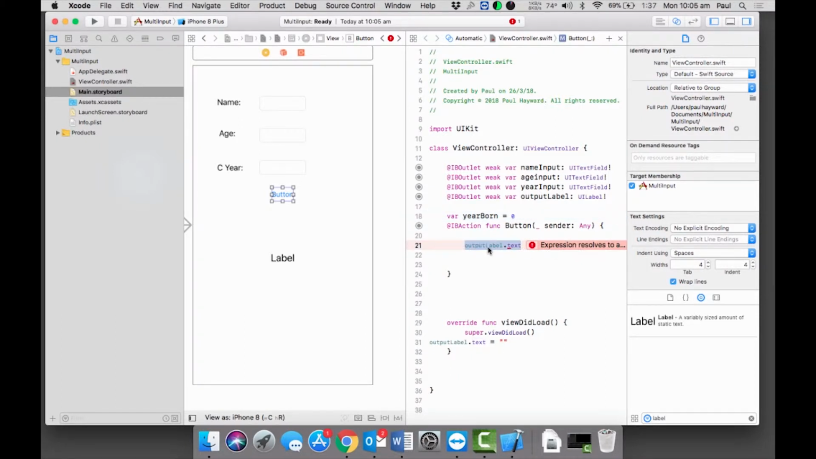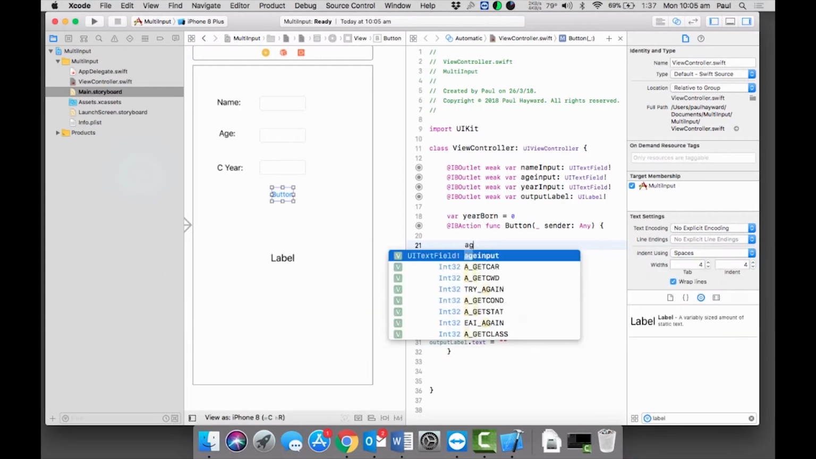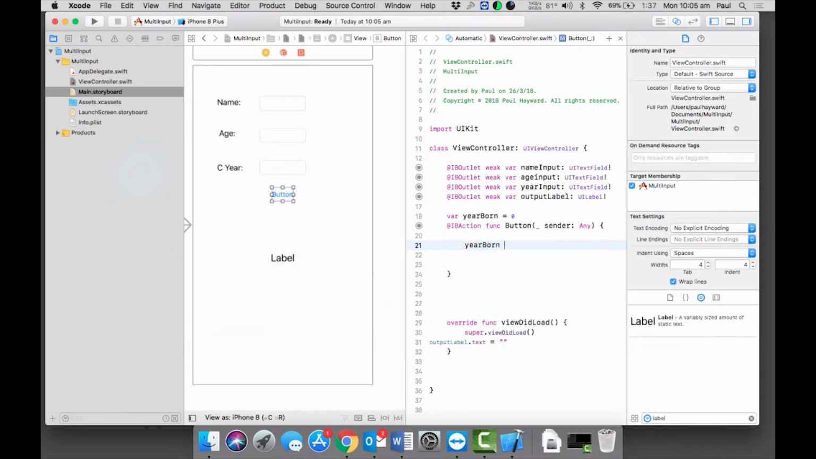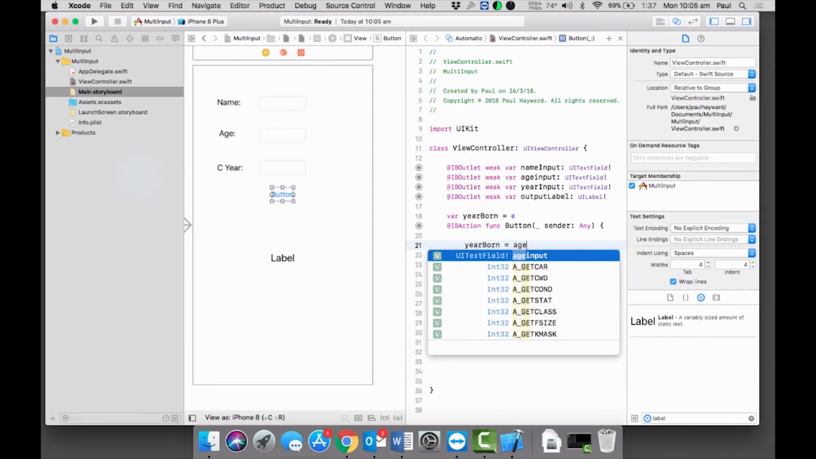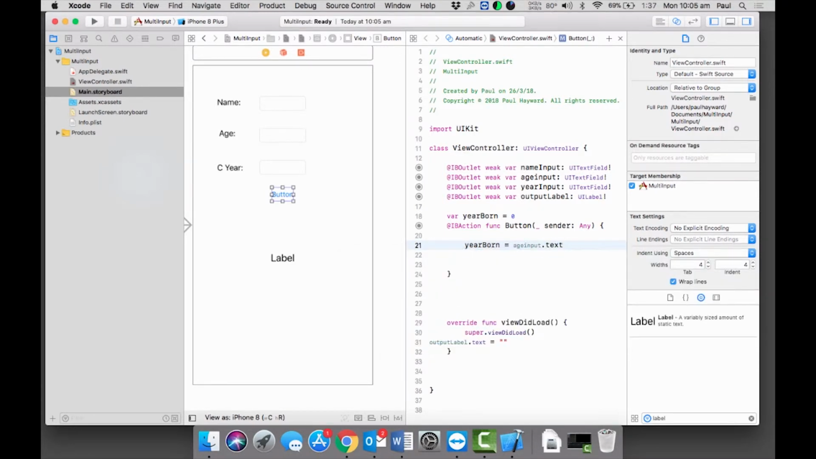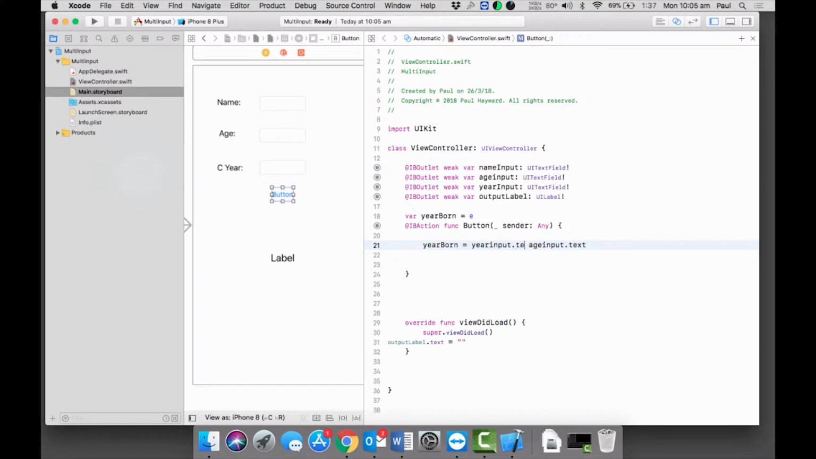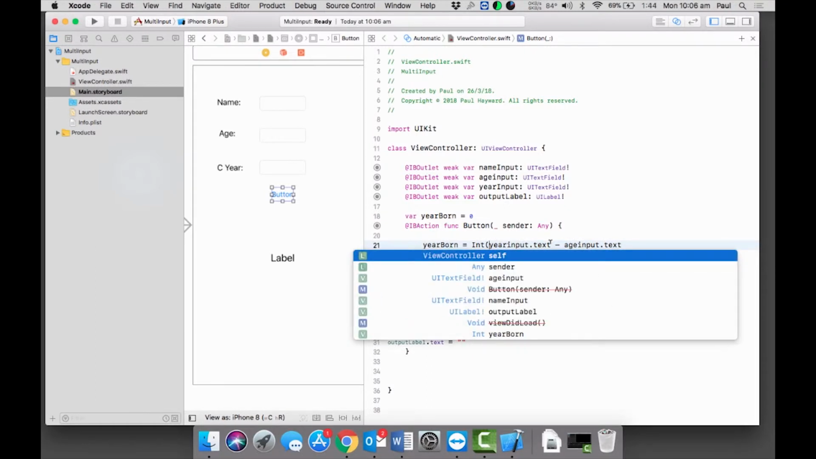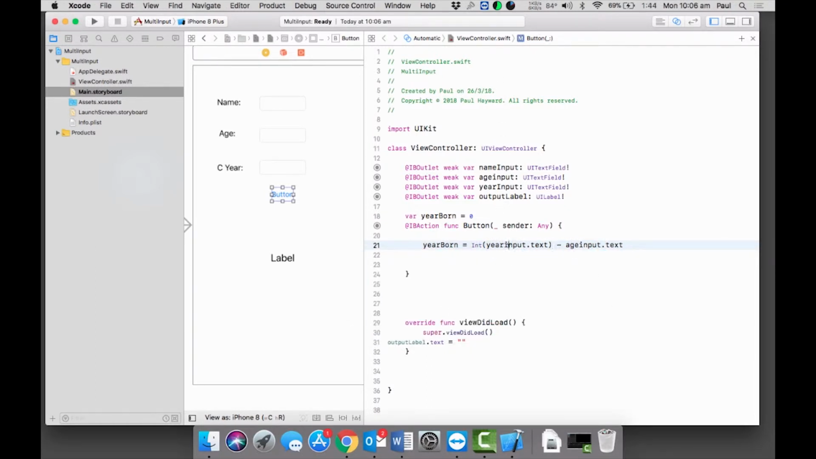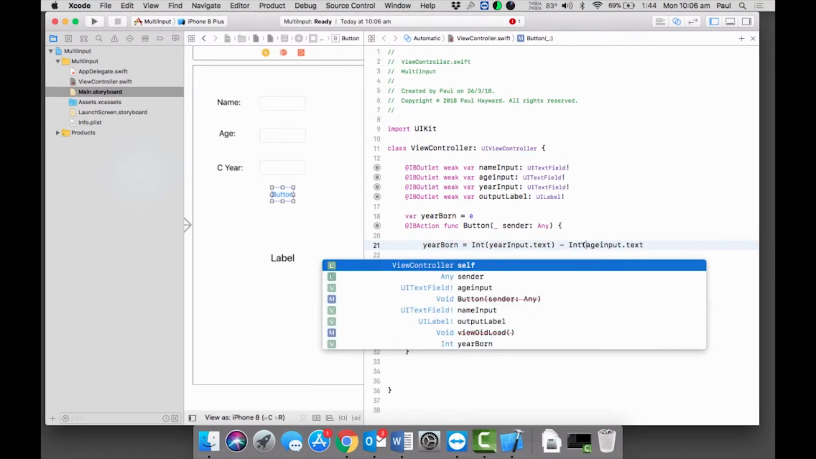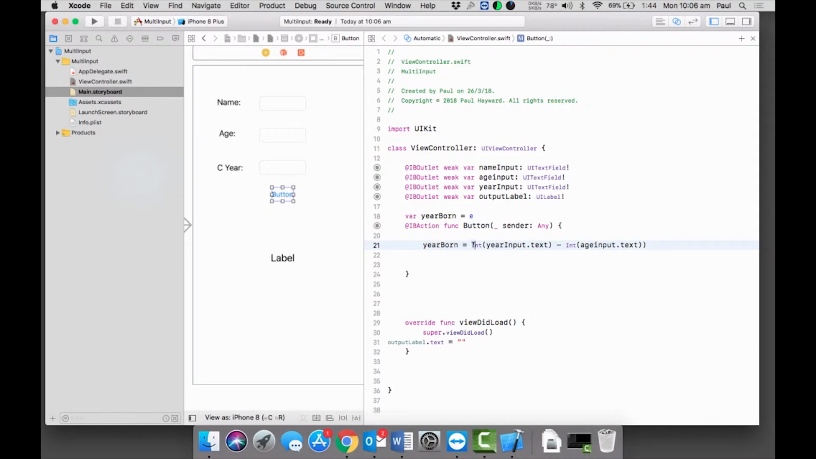So where are they putting it in? So year born is equal to age input.text. Should actually be year input. Let's make that a bit bigger. Year input.text minus age input.text. Now it's probably going to have an issue with that to begin with, and I might have to specify int. Oh, that one's a capital I. That one's the lowercase one there. And I'll probably have to specify here as well int. And then I'll just bracket the whole thing too.